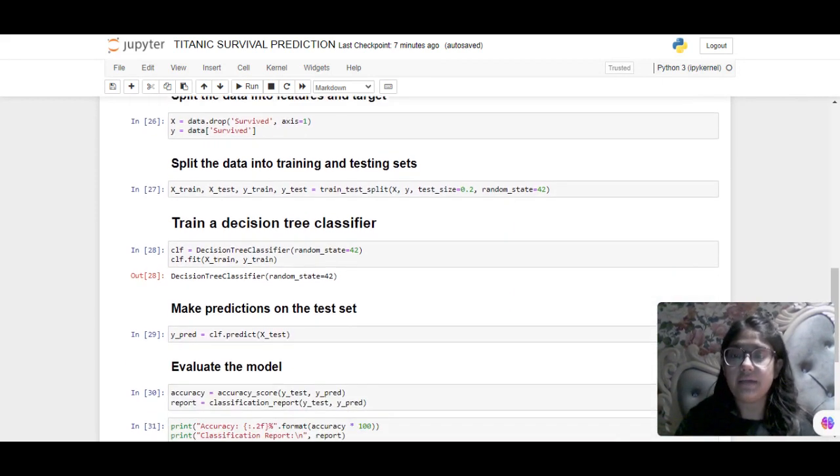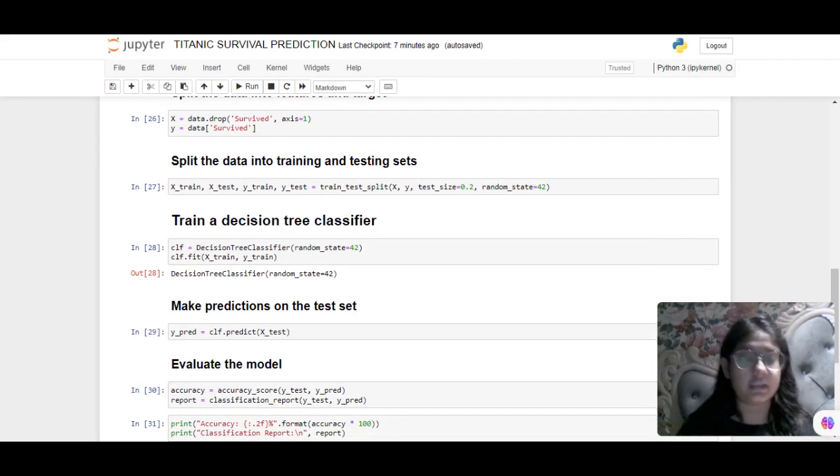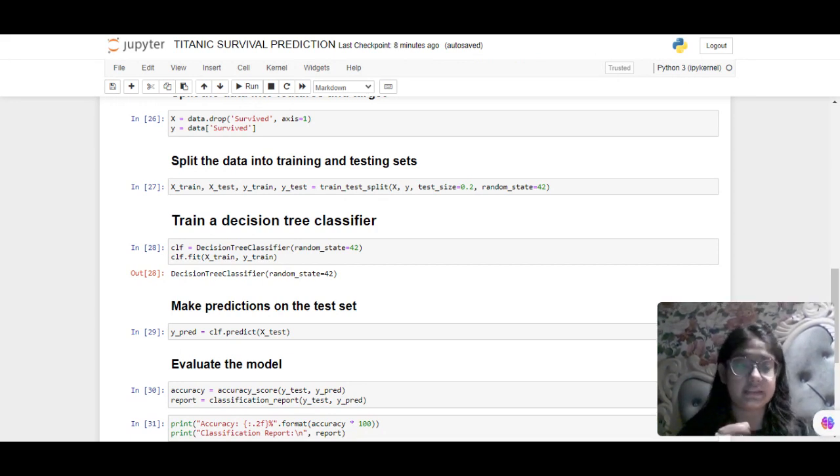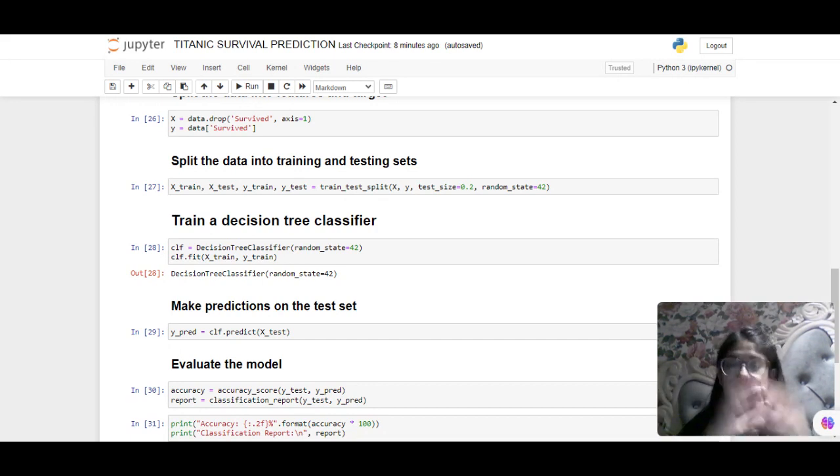Okay, then we have to train the decision tree. Decision tree is a type of algorithm in supervised machine learning, and it is used to make decisions not on a large data set but on a small data set. So random state 24 means that it forms a decision tree, that if they have survived, then include, and if they have not, then exclude.